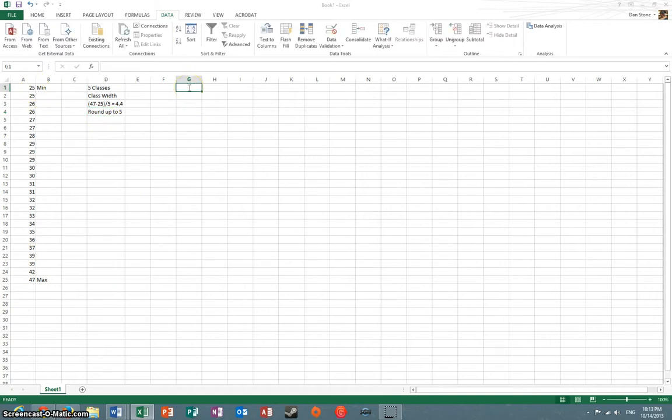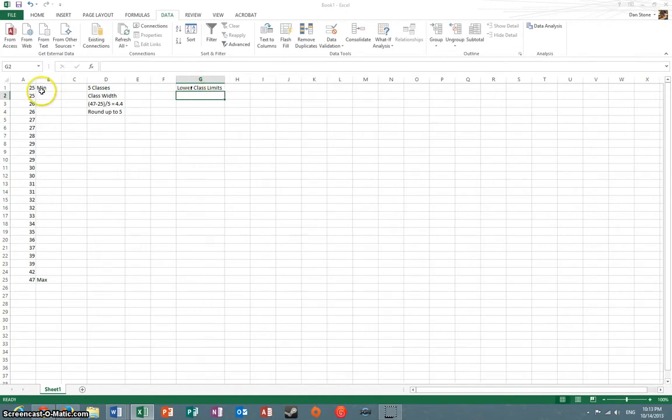Let's go ahead and make our lower class limits. And to do that, we'll use our minimum data value, which is 25. And then for our next one, we're just going to add 5, because that is our class width. So 25 plus 5 is 30. 30 plus 5 is 35. Keep going until we've got all 5 of our classes.